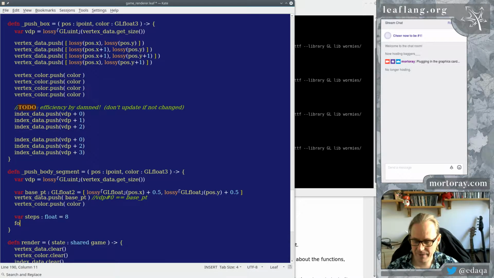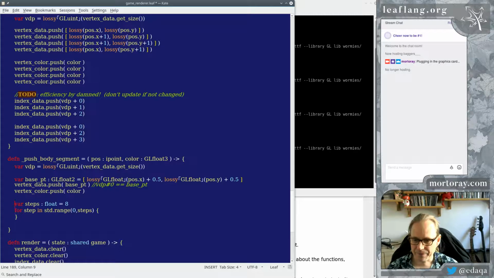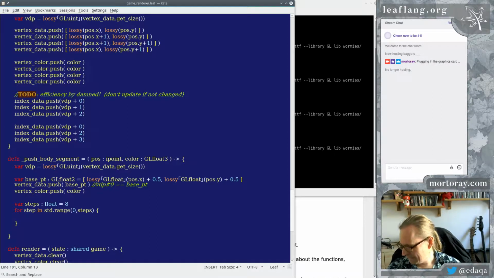We have 8 segments. And then for step in 0 dot dot. Actually, sorry, this is step. I have so many different languages, I get confused. This is a range of steps. Now, I think I had a pi variable somewhere. I don't know where I put it. There's part of the standard library where we have pi. I think it's in math. We're going to find out right away.